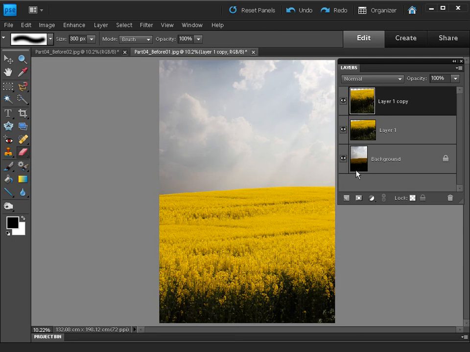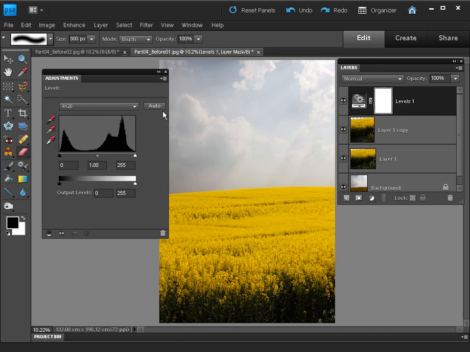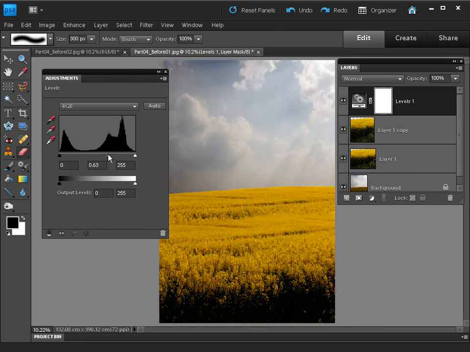So to increase the contrast of the sky, I'm going to create an adjustment layer. So if I click here, I can choose Levels, and up pops the Levels adjustment layer, and you can see there that it's sitting at the top of the layer stack. We can now adjust the levels. We can lighten the midtones by dragging this to the left, or darken them, and that helps increase midtone contrast and bring out more detail there in the sky.